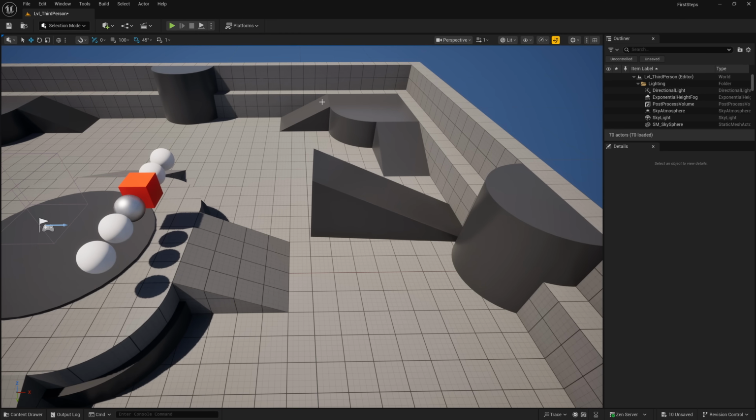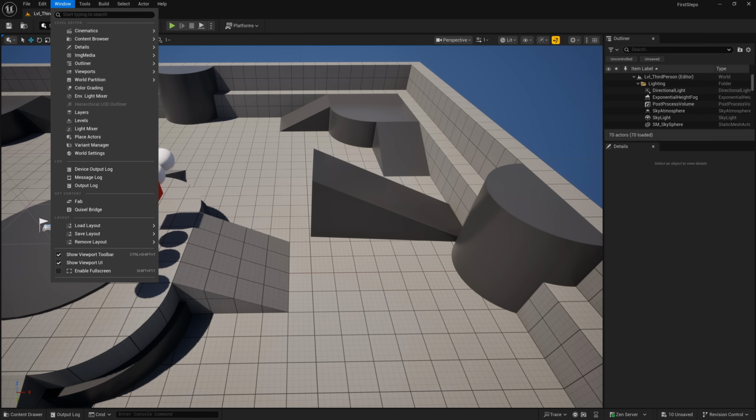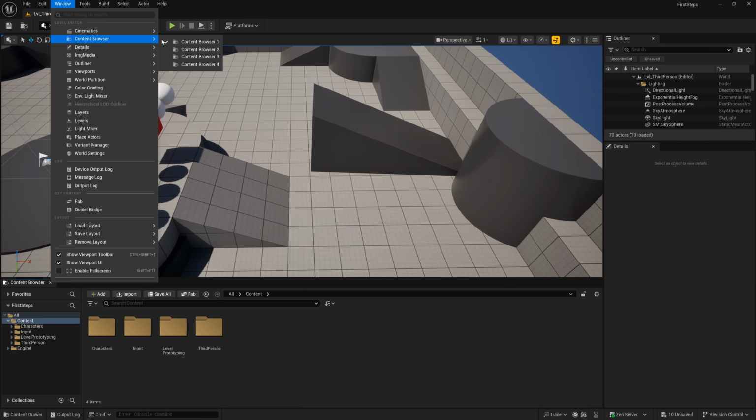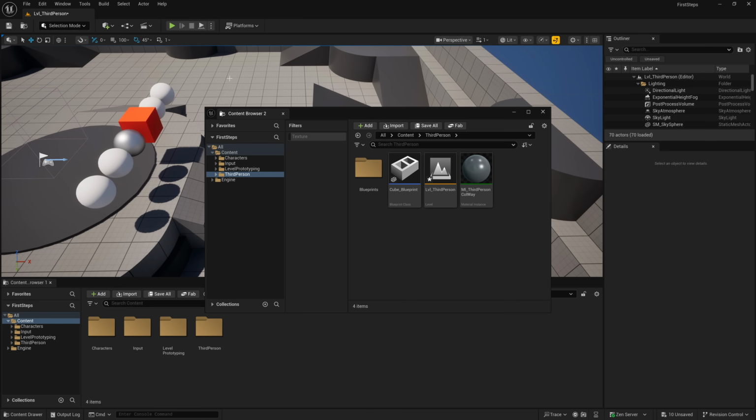But sometimes when you do that, you might notice that parts of your layout are missing, like here, the content browser at the bottom is gone. So you just go to the Windows menu, find Content Browser, and click Content Browser 1, and it appears again at the bottom of your workspace. If you want, you can even open Content Browser 2 as an extra window.